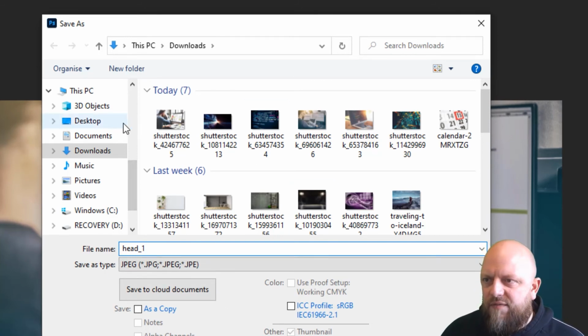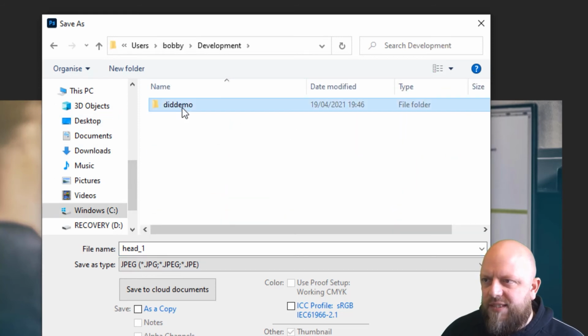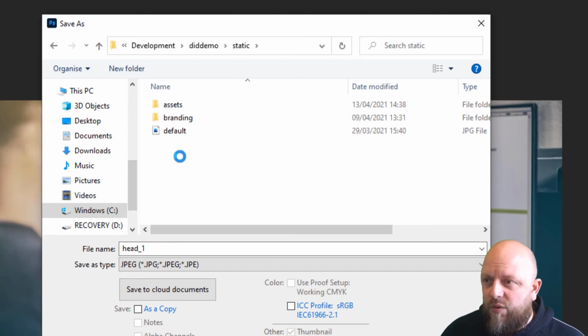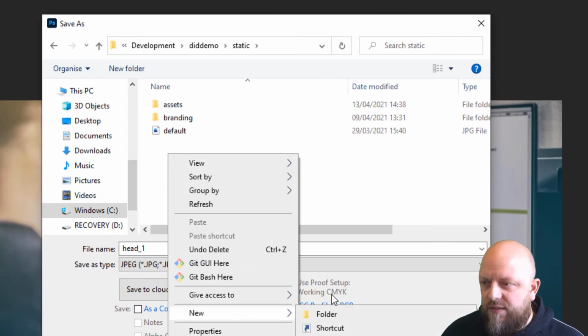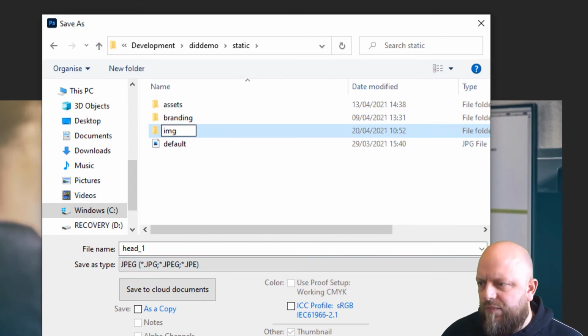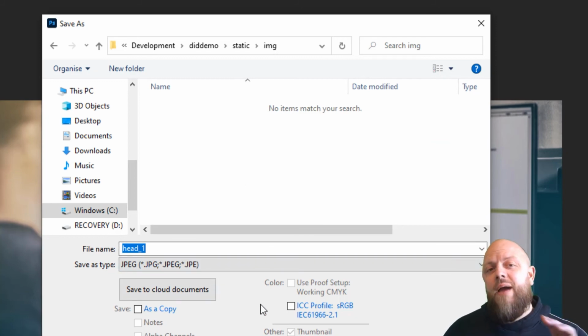But we want to save this in, we'll go into development, go into did demo, and we will go into static, and we'll start a new directory called img. Open, and we'll save that in that directory. So we'll remap the static mapping in the templates to this new image in a second.